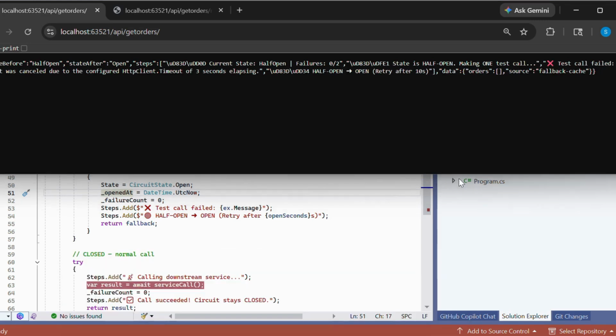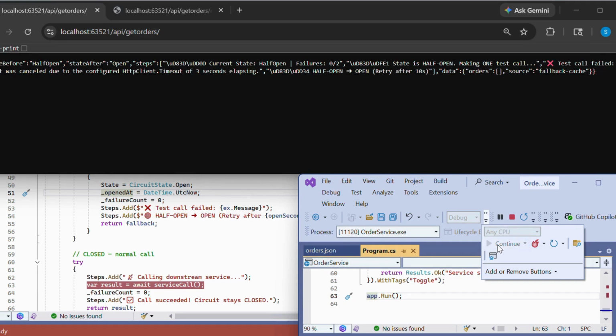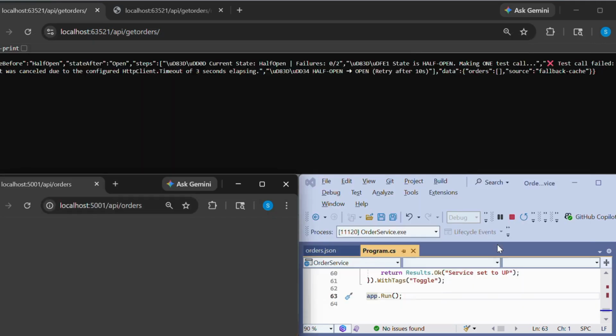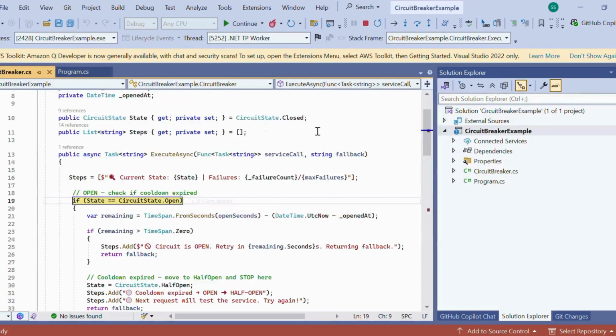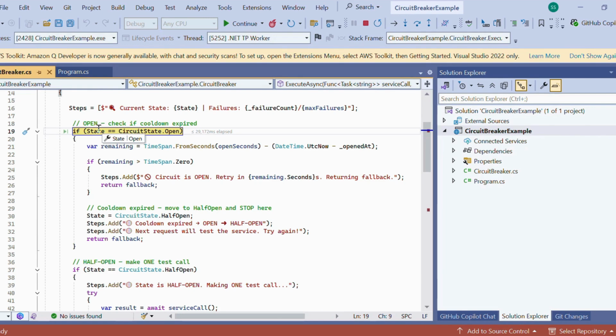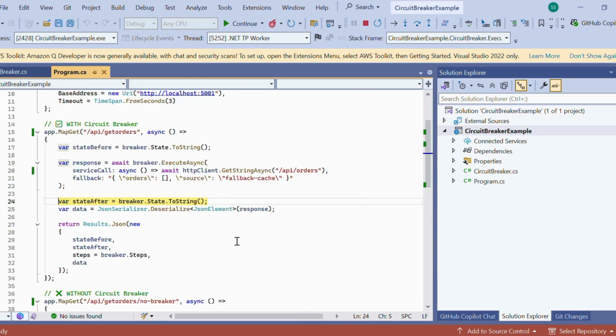What I do now, I'll try to make the service up. Right. Yes, the service is up and we can see the data here. Now I'll try to refresh. This should be open. The status is open because we are not restarting the application. We just refresh the page. So since it is open, what it will do, it will come out. It won't hit the order service.